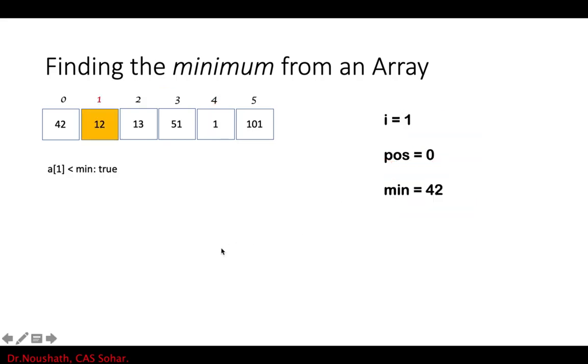Let's see that now. You can see here the I value is now 1. This is the element which we are going to compare with the assumed minimum. The minimum that we have assumed is 42, and the assumed position of minimum is 0. Now here, a of 1 is less than minimum is true. Whenever this condition is true, we will update this variable and this variable. How are we going to update? We will update position to I, and we will update minimum to a of I.